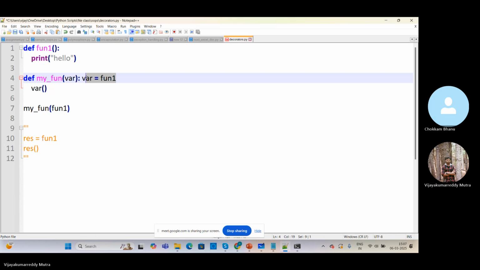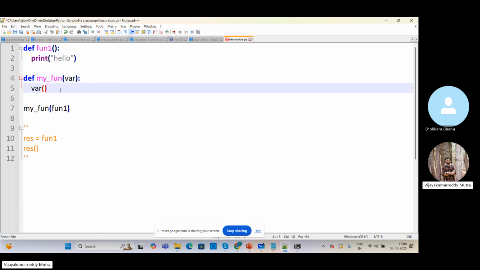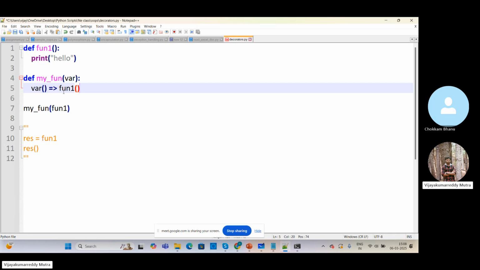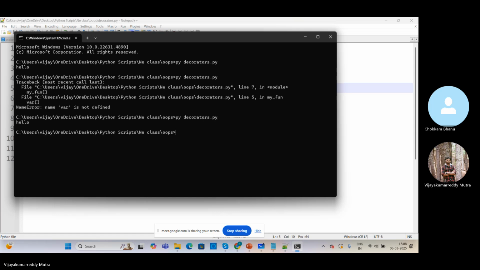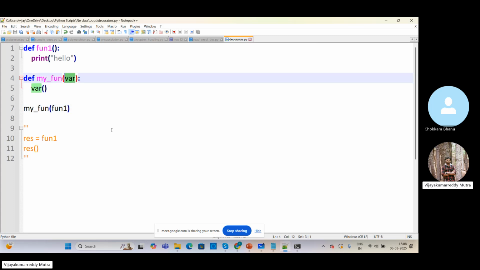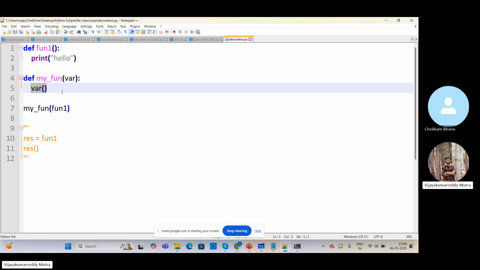Now, whenever you see this function, internally it will be function one of, and it will call this function here. So first we are calling this function, and internally we are going to call function one of. It is printing hello. Why? Because we are calling my_function of, and here we're simply passing one variable, and inside of that we're passing var of.